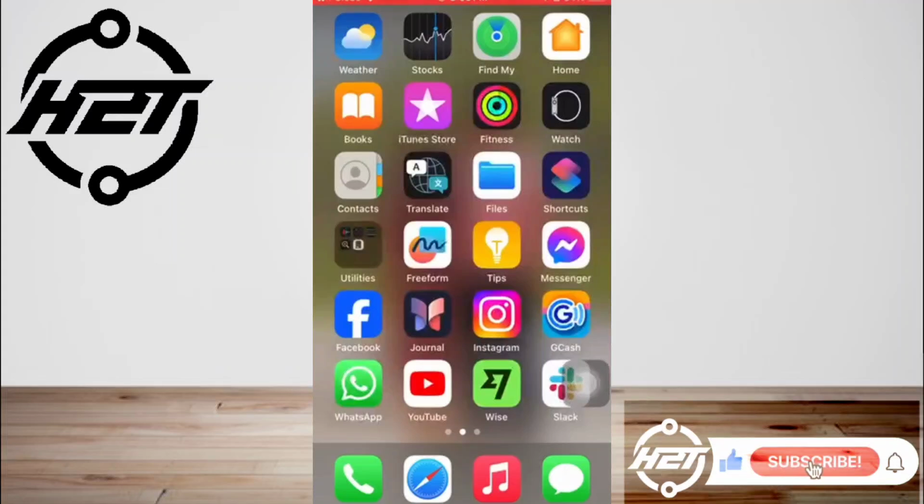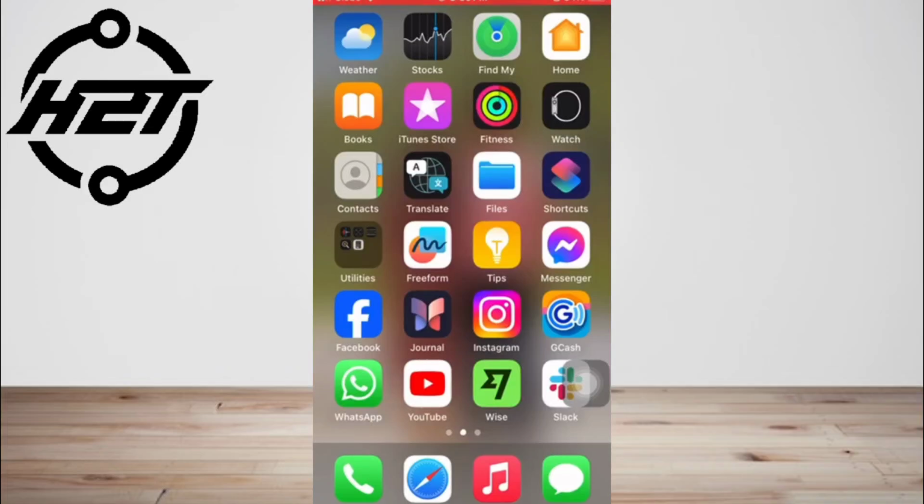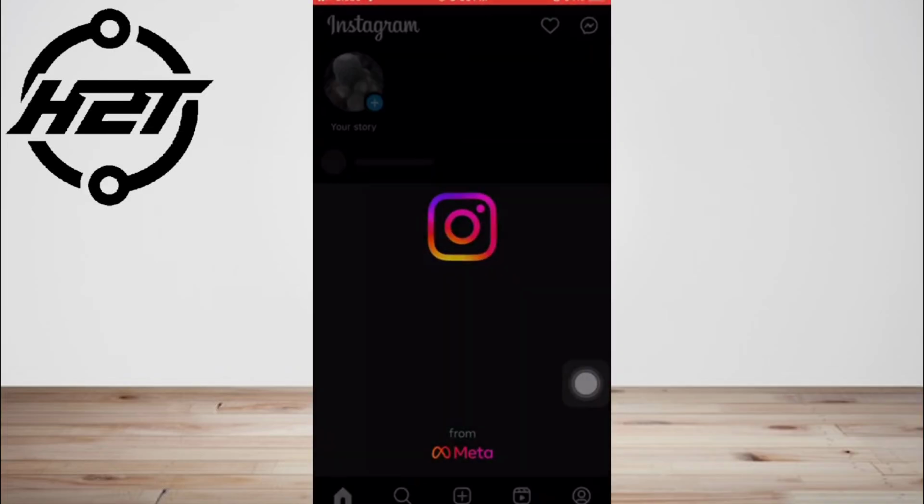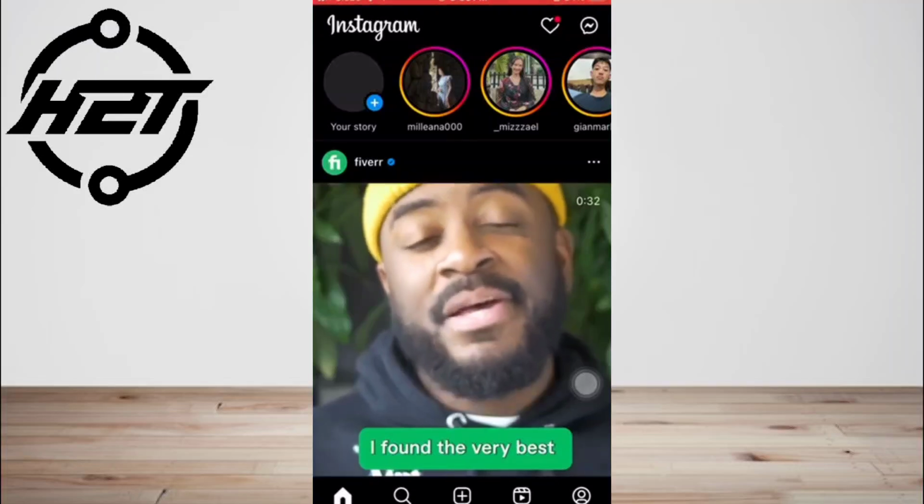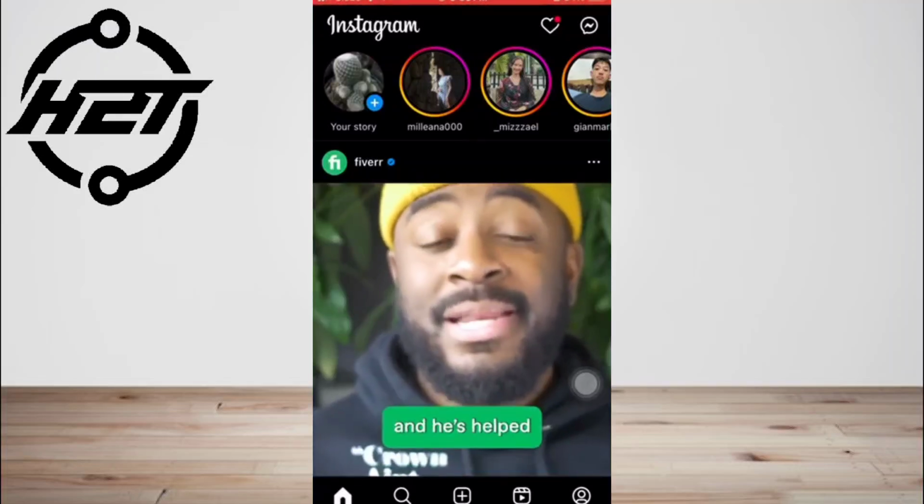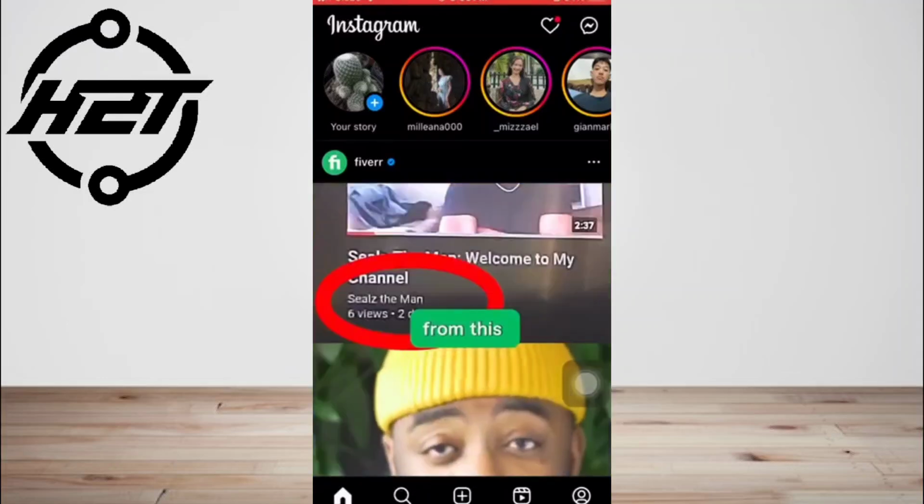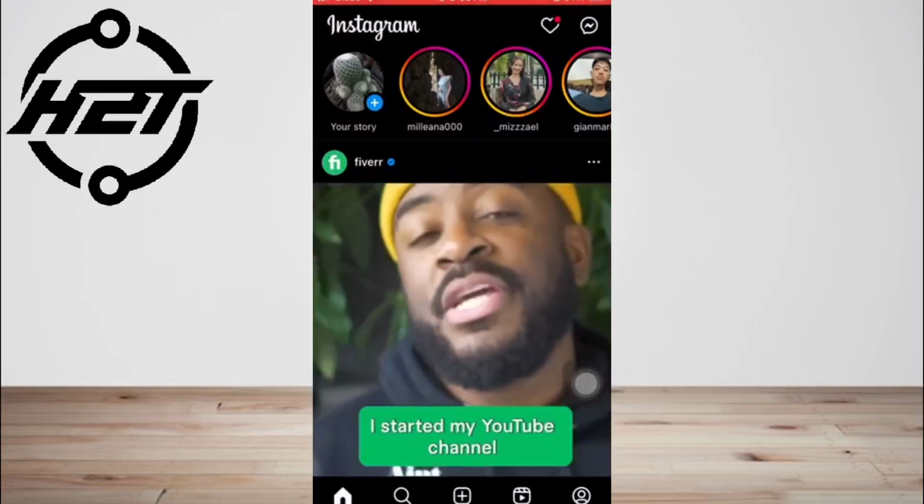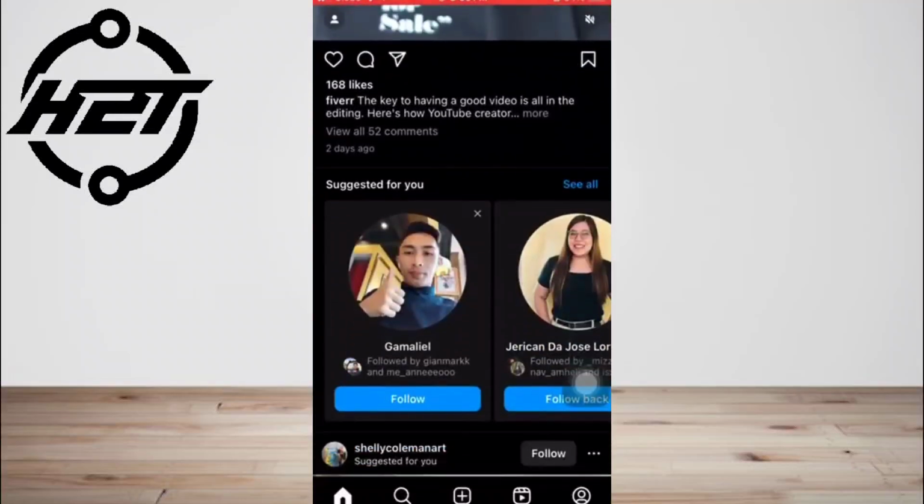Today I'm going to show you how to recover deleted Instagram messages on iPhone. There are three methods. The first one, recover deleted Instagram messages on iPhone via Instagram data.